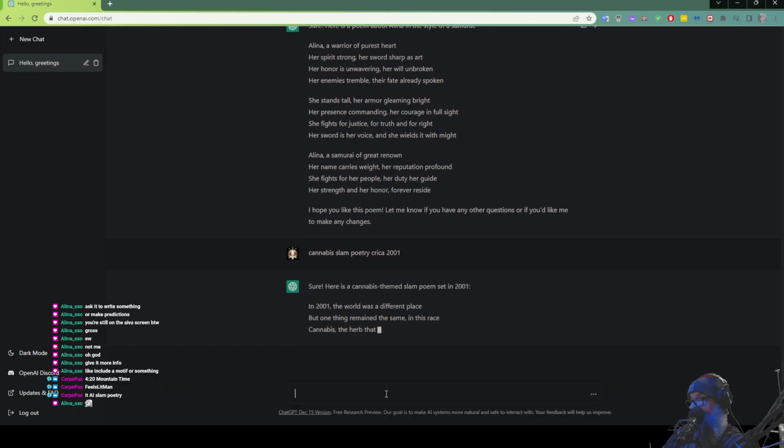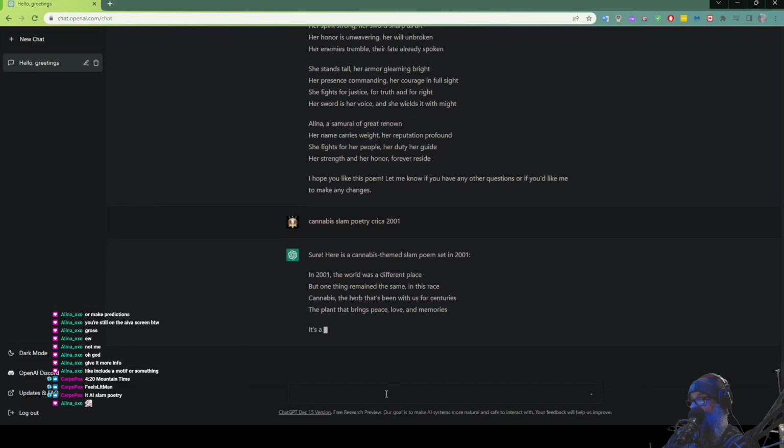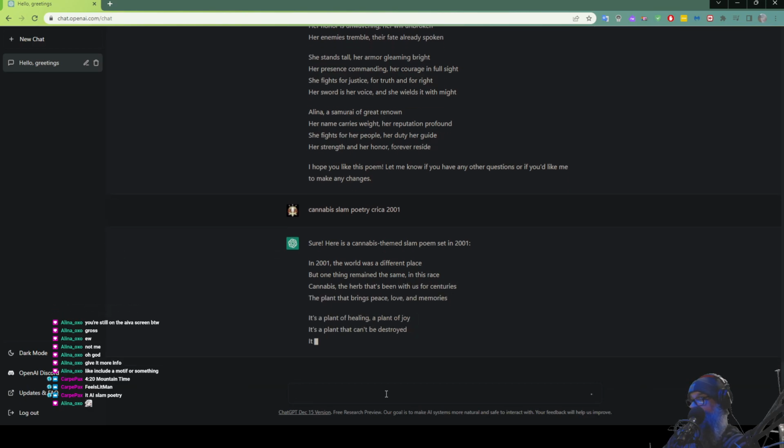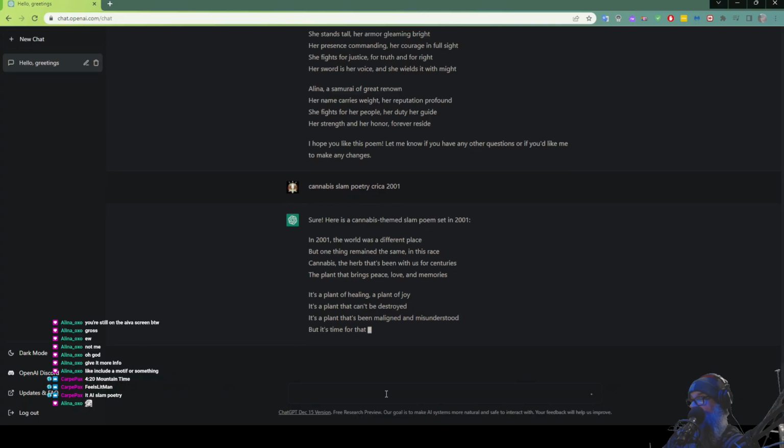In 2001, the world was a different place. One thing remained the same in this race: cannabis, the herb that's been with us for centuries.